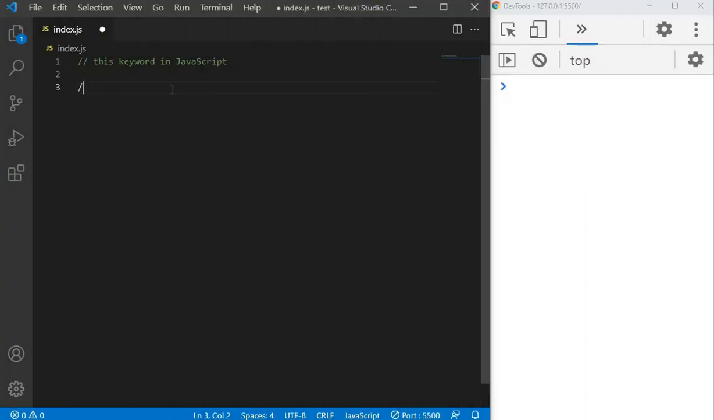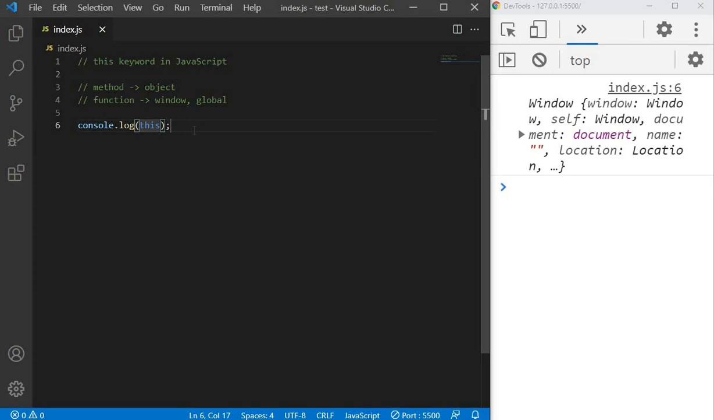First of all, remember that if we use this keyword inside of a method in an object, it will give us back a reference to the owner object. And if we use this keyword inside of a regular function, it will give us a reference to the window object in browsers and the global object in Node, for example. Okay, so let's log this keyword and see what it gives us back. When we log this keyword without any context, it gives us a reference to the window object. Can you see the window object here in the console, right?